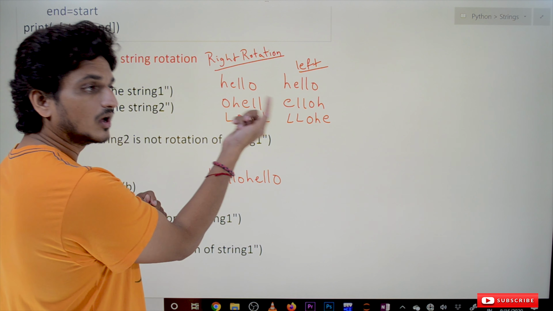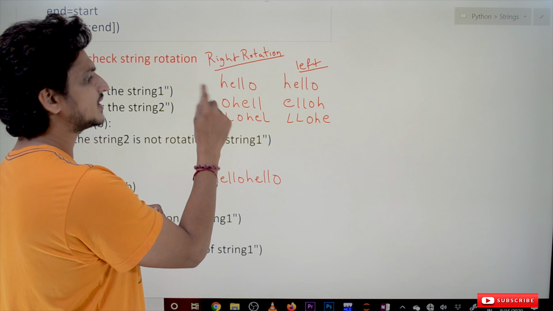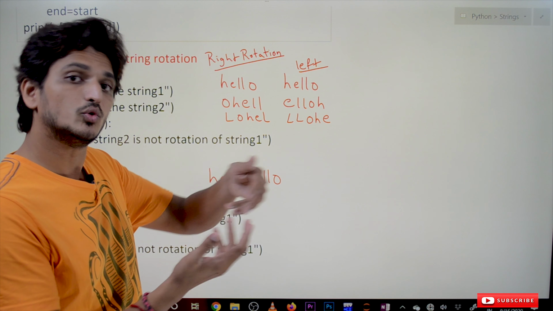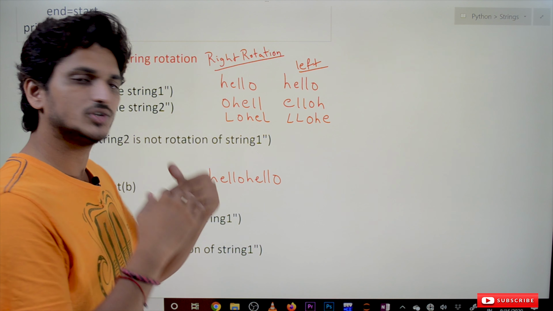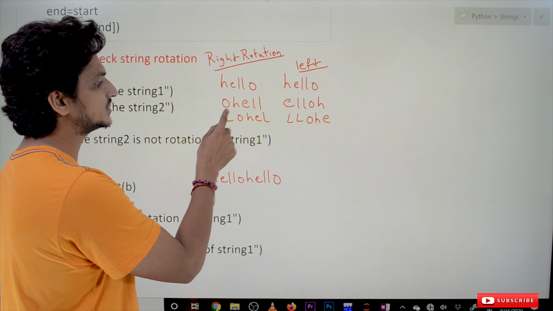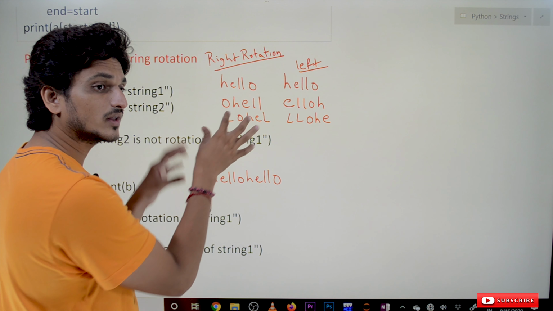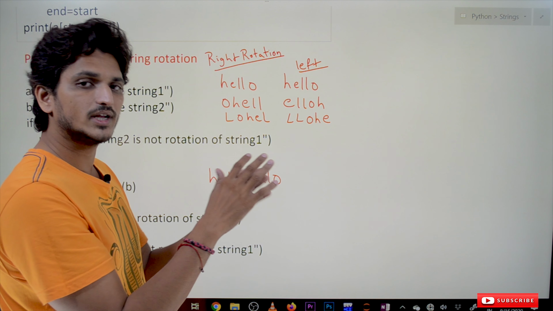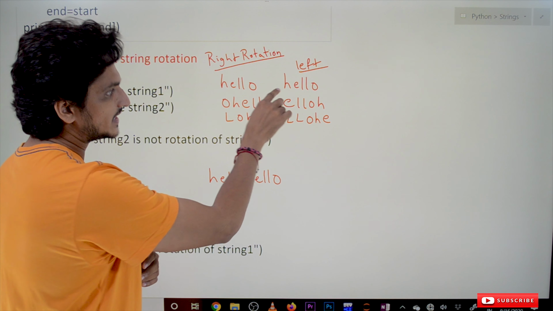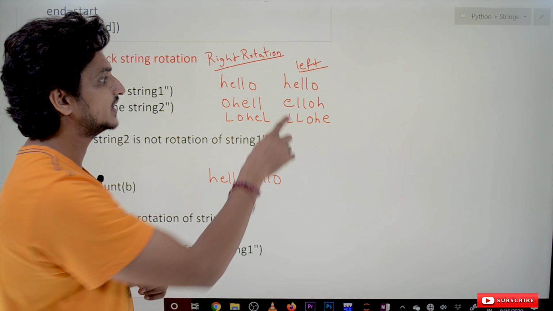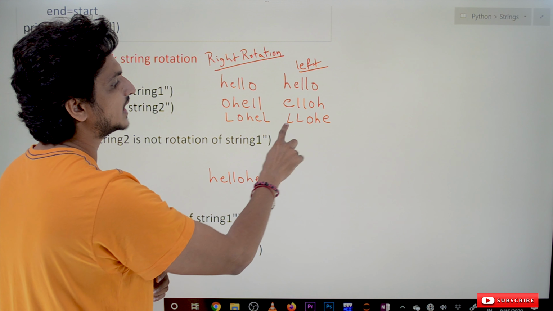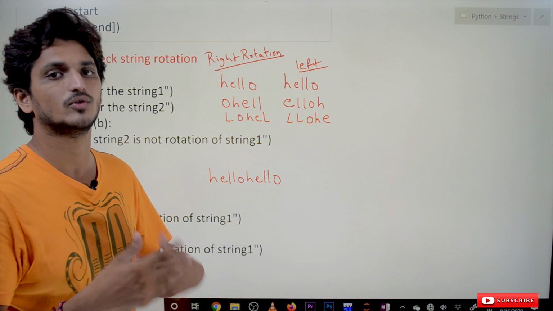So the string, after rotating this hello one time, right rotation one time, is OHELL. If you do it two times, two right rotations, what's the value you will get? LOHEL. Again L is getting to the front position, LOHEL. This is what right rotation is. Left rotation is exactly opposite. If you move the characters to the other end, we call it left rotation. If you move H to the other end, ELLOH. If you move two times, LLOHE. That is what left rotation is.